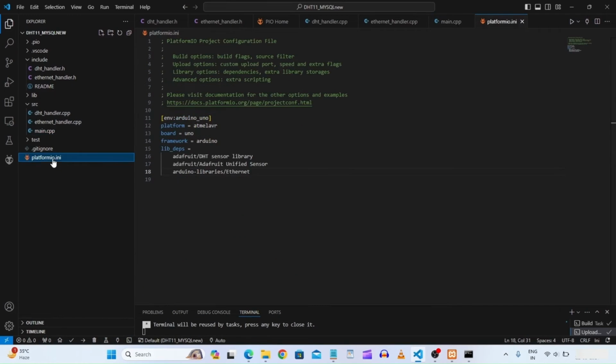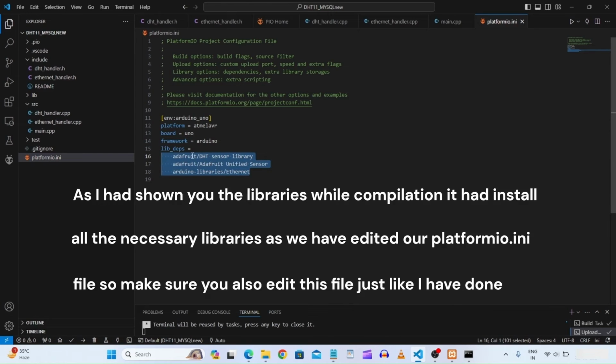Basically those libraries I've shown you here in the platformio.ini file, I had defined. Here you can do it like that: lib_deps equals Adafruit DHT sensor library, then Adafruit Unified Sensor, and Arduino library Ethernet. Then it will just install all the necessary libraries by writing here itself. So this is the way.